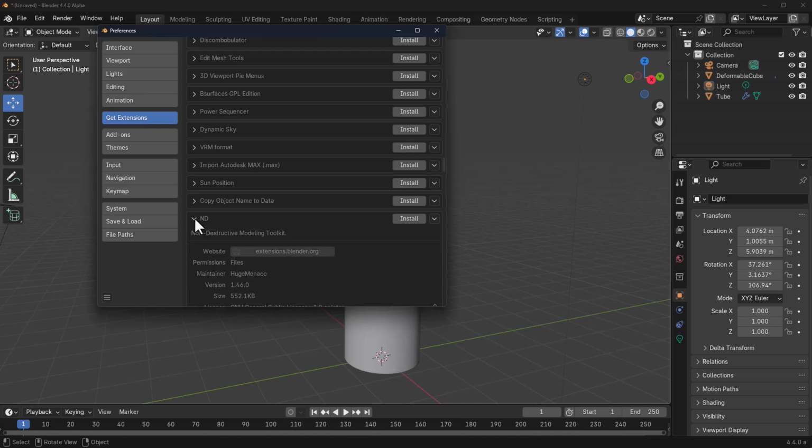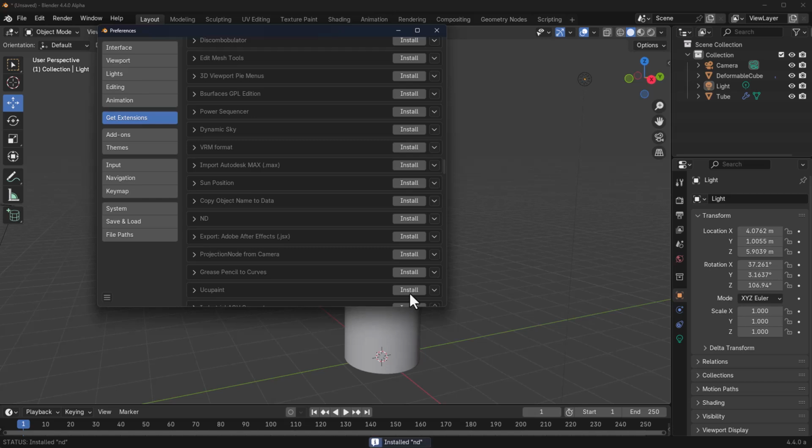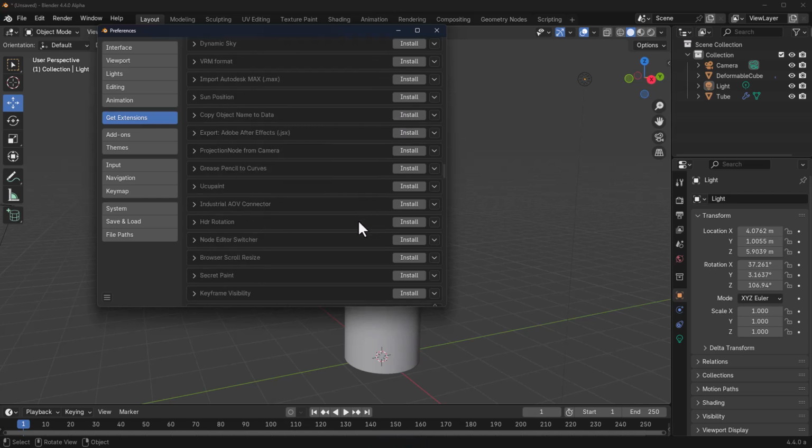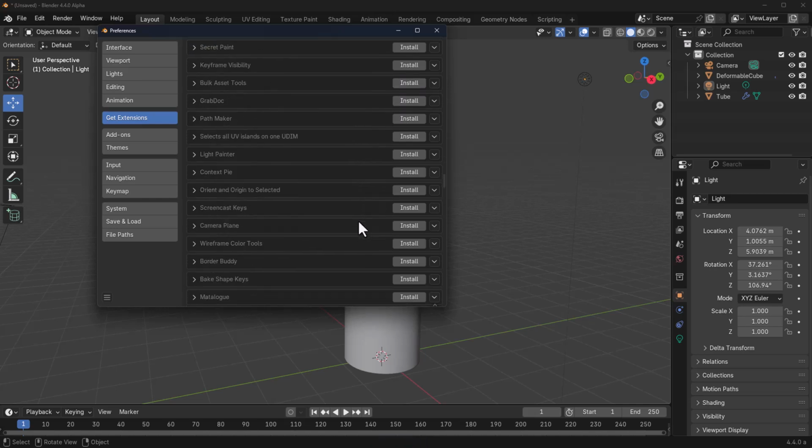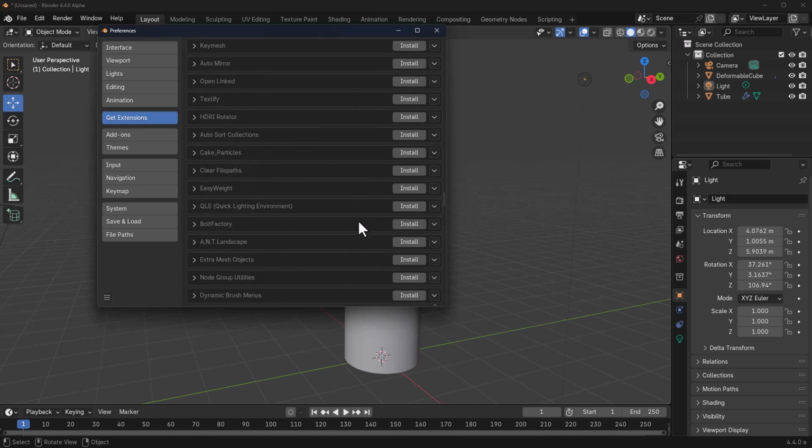This ND tool that is here is a super impressive one. UCU Paint is another impressive tool. The Dynamic Sky is also another impressive tool. The Power Sequencer is an impressive tool. Go ahead, check these things out. These are super impressive things that are available, and you can't go wrong with any of these.